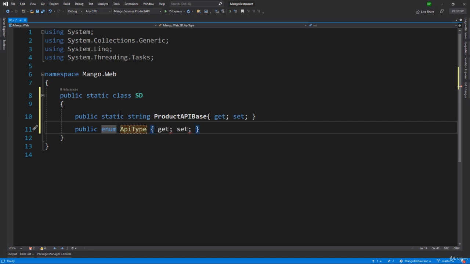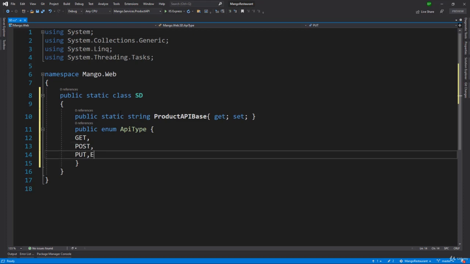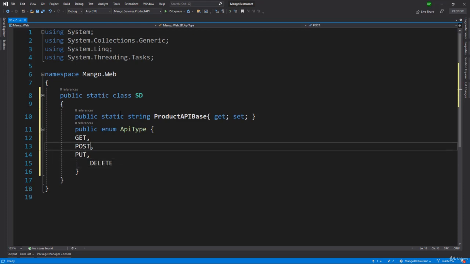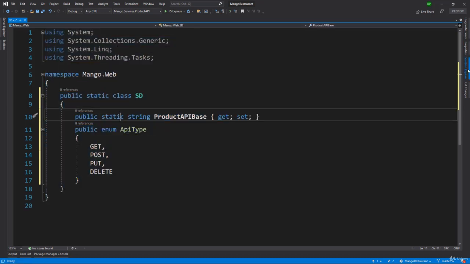Next, I also want to create an enum here, which will be APIType. Whenever we make any API calls, I want to make sure that we are using something from this enum. So calls can be either GET, POST, PUT, or DELETE. So we can use our enum to make sure that we do not make any spelling mistake.